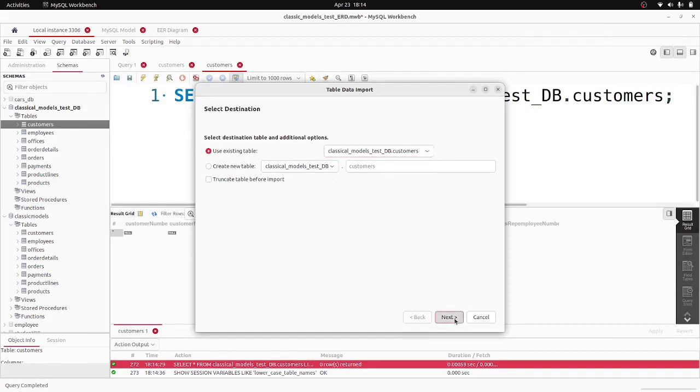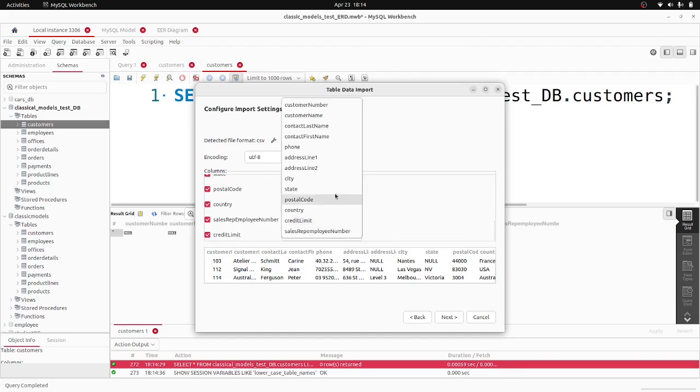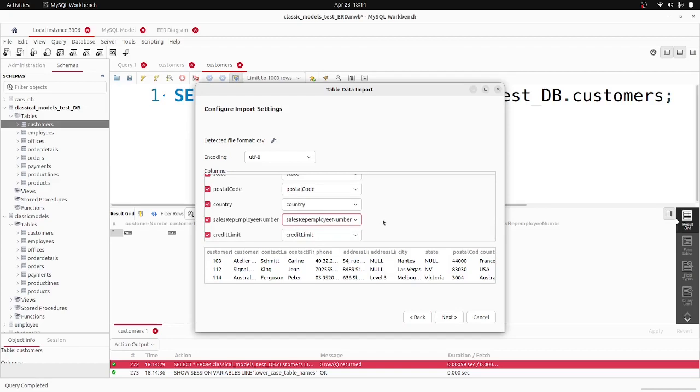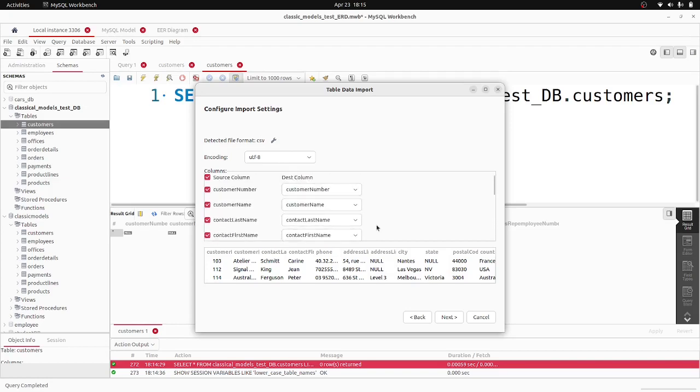Okay, so once you have that, click on next, and then make sure that everything here matches as it should. Once it matches, postal code matches, credit limit matches credit. So this right here is now sales representative. Sometimes you can get this conflict, so always visually inspect it to make sure everything is correct. So country, postal code, state, city, addresses, phone, and all that, make sure everything matches.